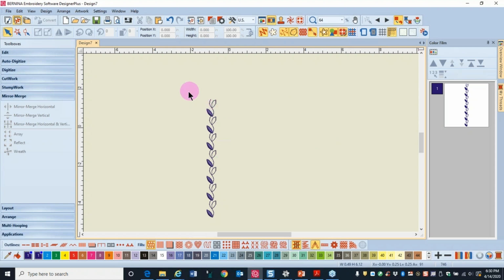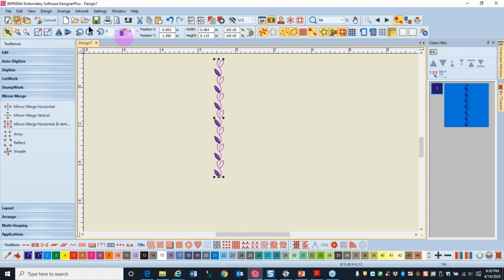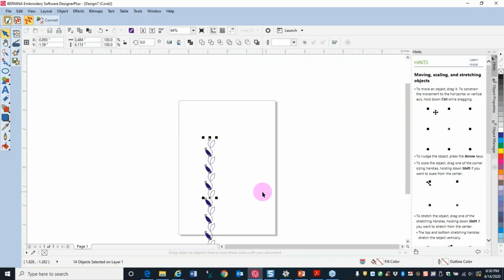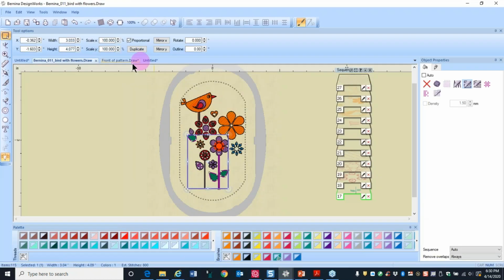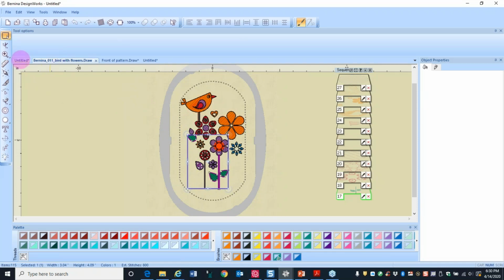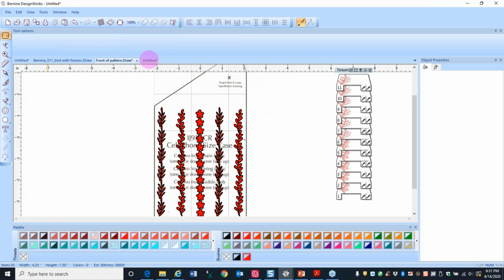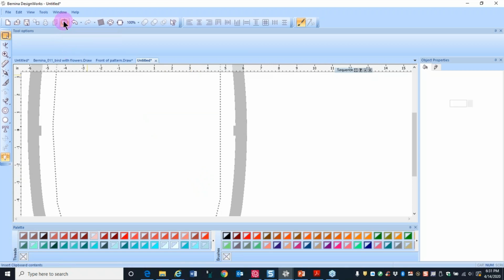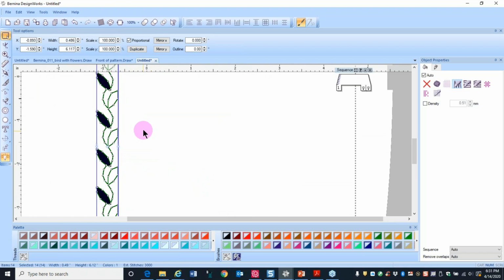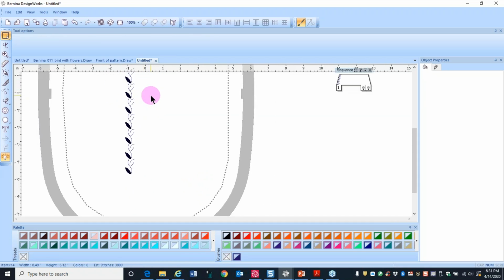Once I get the design created, I'm going to select everything and click on Convert Embroidery to artwork, and this will create a vector image in Corel Draw. I'll then click on copy and reopen my BERNINA DesignWorks, and I'll just go to this image, select it and delete it, and I can just paste that row of stitches in here. Actually, it's a row of painted flowers.